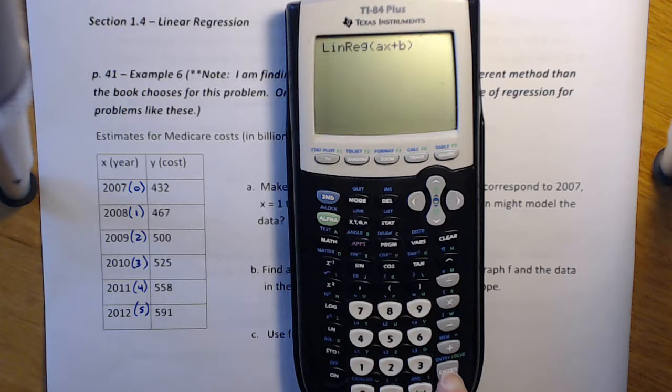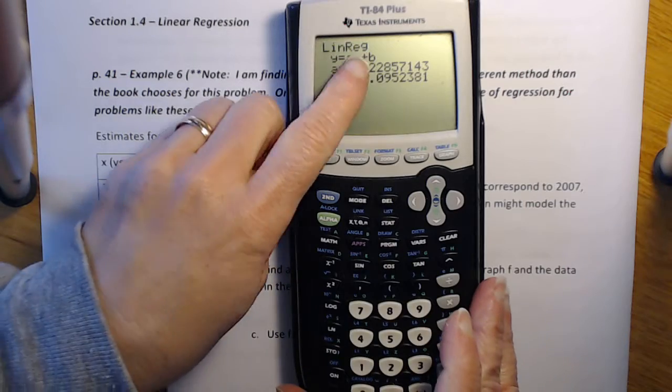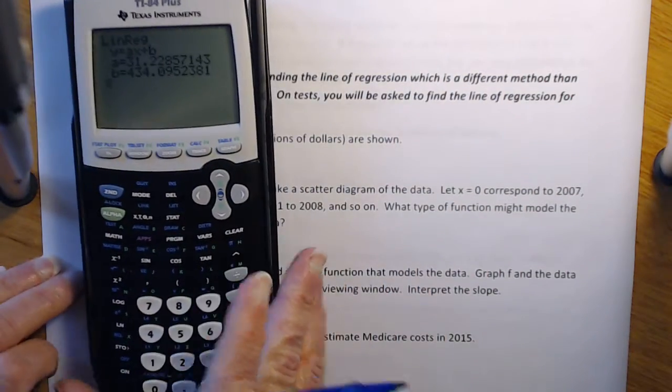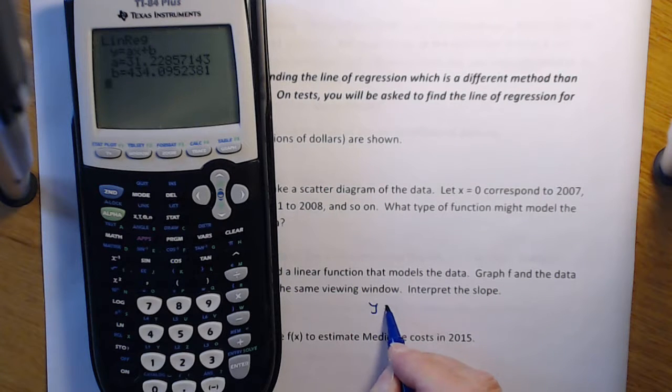Now again, as long as your data is in list 1 and list 2, you'll be in good shape. Okay, so if I just hit enter, I get this. I'm going to write this down. Okay, we're going to do a little bit of rounding here. So it is giving me y equals ax plus b. Here's my a, here's my b. Okay, so for my linear function, I have y equal to a, which is 31.2, I'll just round to the nearest tenth, x, plus b, which is 434.1, again rounded to the nearest tenth.